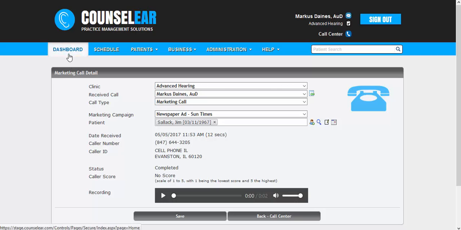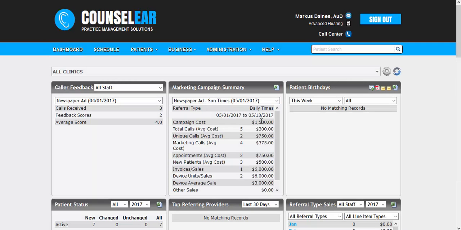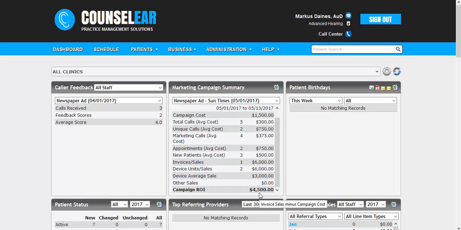So the end result is you can look at your dashboard and you can see specifically, all right, here is the newspaper ad for the Sun-Times we're running right now. It runs through March 13th. This is our cost of our campaign. This is our average cost of calls, all the way through the ROI.